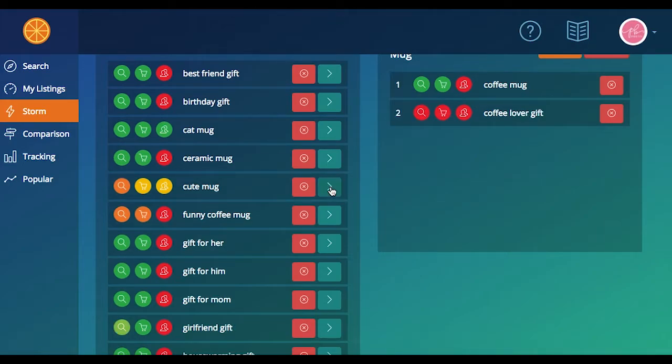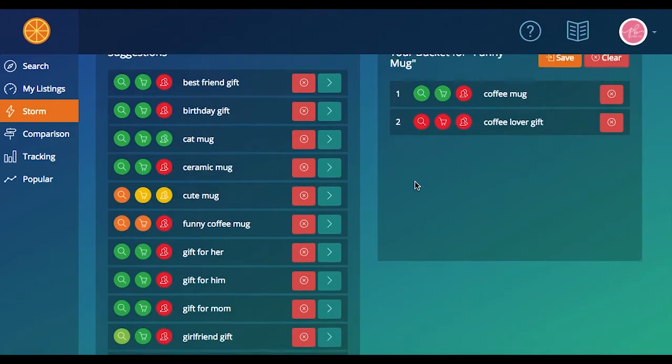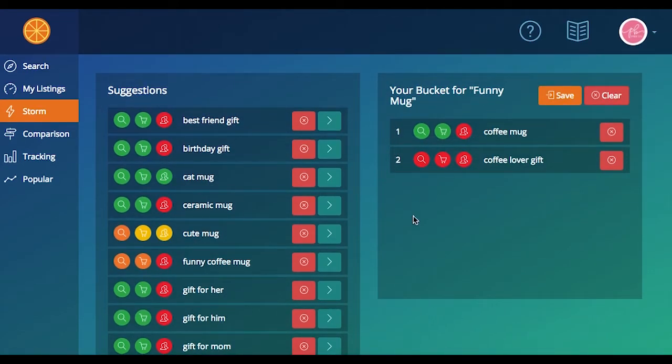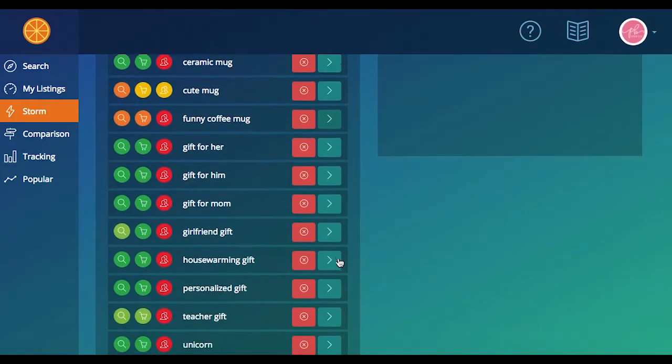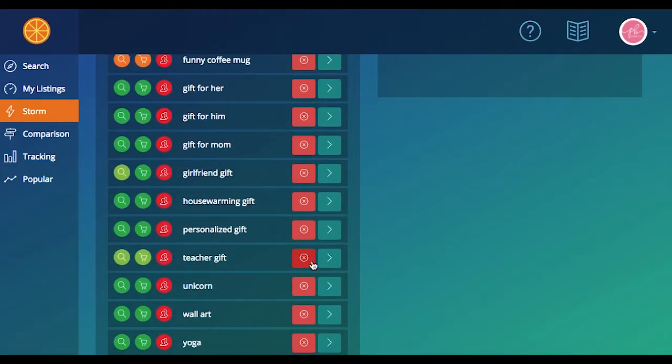So obviously hitting that green arrow over there is going to put these words over into what we call your bucket. It's going to save it over there, and you can kind of come back to it later. And you're just going to keep doing this. You're going to keep telling Storm which words you like and which words you don't like. So it's going to work as a personalized gift, but my mug definitely isn't a unicorn. Wish it was, but it's not.